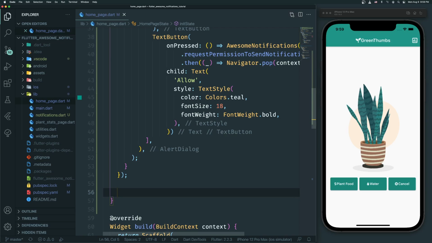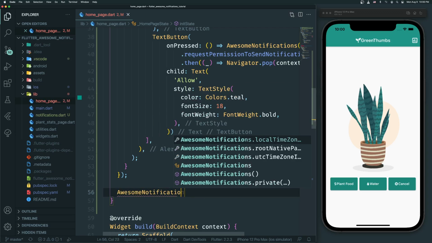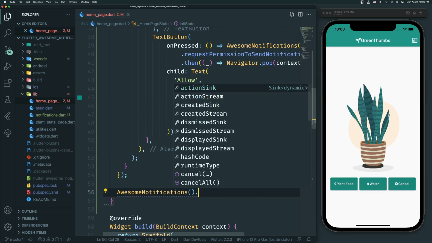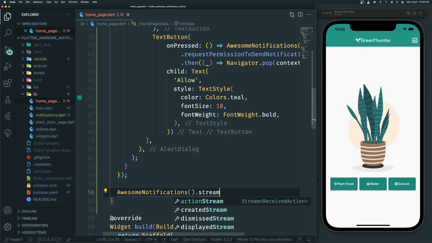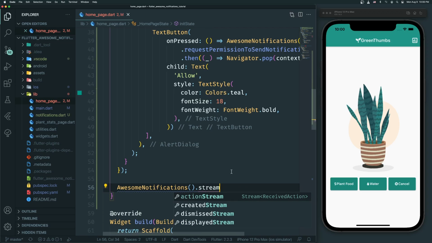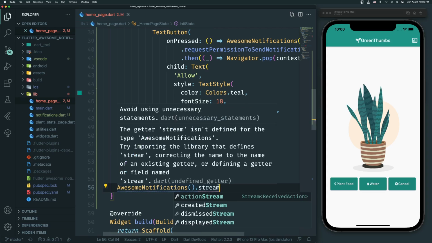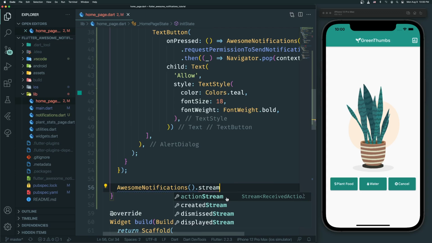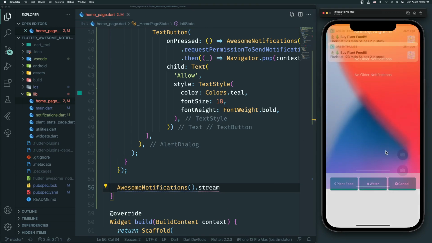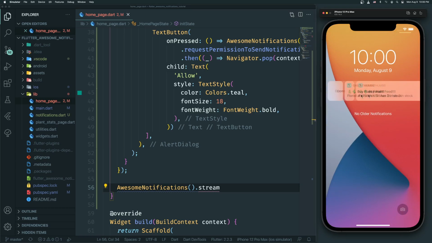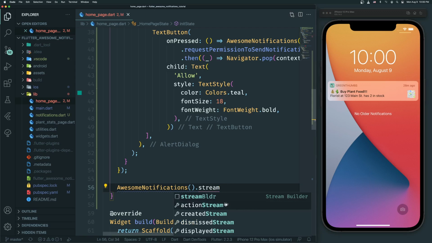Now, in order to listen to a stream, all you have to do is say awesome notifications dot, and then I'm going to type in stream just so we can see all of the suggestions here. So you've got 4 streams you could listen to. You've got the action stream. So if you've got your notification and if you open it, or if you have an action button here and you tap on that, that will be considered an action and some information will come through the action stream.